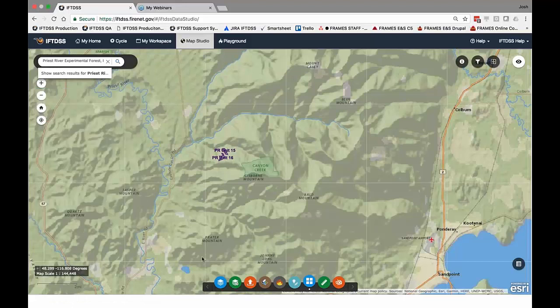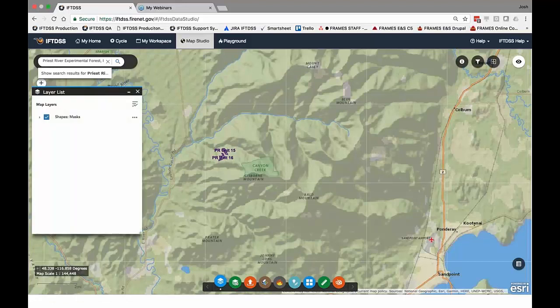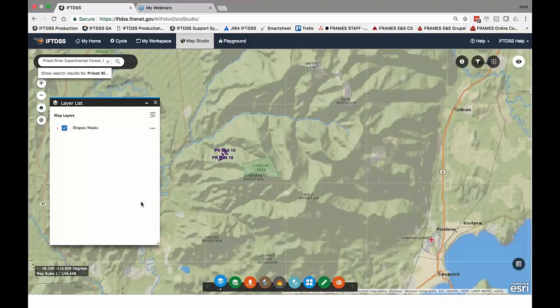Next is the layer list, a list of all of our active layers in Map Studio. It's basically the Map Studio equivalent to ArcMap's table of contents. In the top right we have the options to turn all layers on and off, and expand and collapse all layers. When you first open it, it will be empty with the exception of the shapes and masks. This layer that's turned on currently shows all of your shapes and masks within IFTDSS.